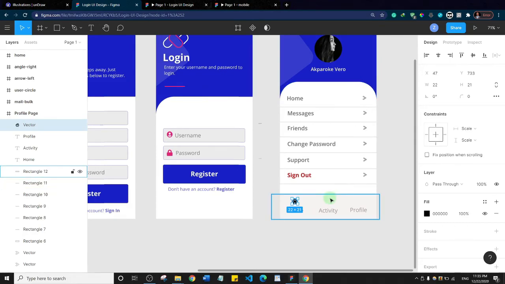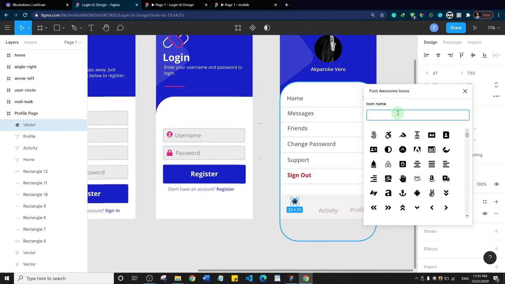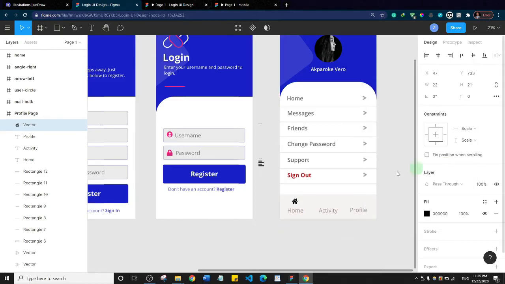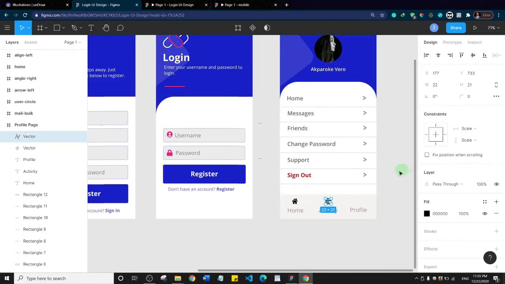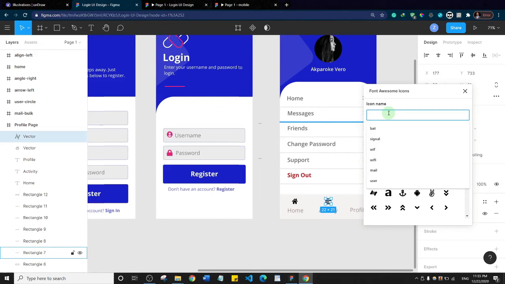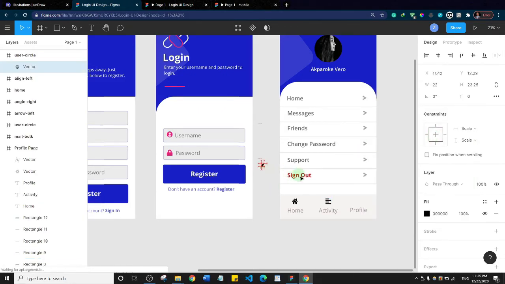I would add another icon, and this one is going to be, I can't remember exactly what I used, but maybe I'll just use something. I'll just use this one, okay, but I know it's not exactly this one. I'll move it here on top, and then I would add the last one, which is profile. So that's user, which is this guy here, and then I will just drag it here.